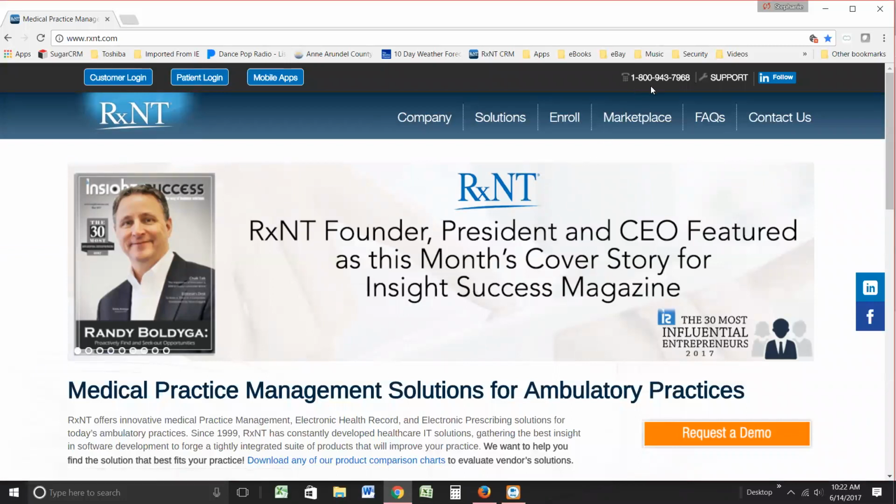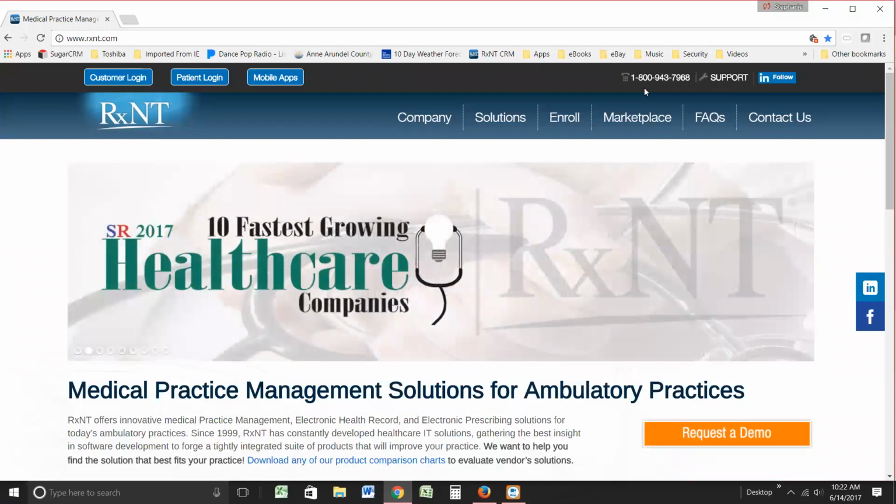Note on the right, the 800 number is our help desk, or you can click on the word support to send them an email. Support is available Monday through Thursday from 8 a.m. to 6 p.m. Eastern Standard Time, and Fridays from 9 to 5 Eastern Standard Time. After hours and weekends are for critical issues only.